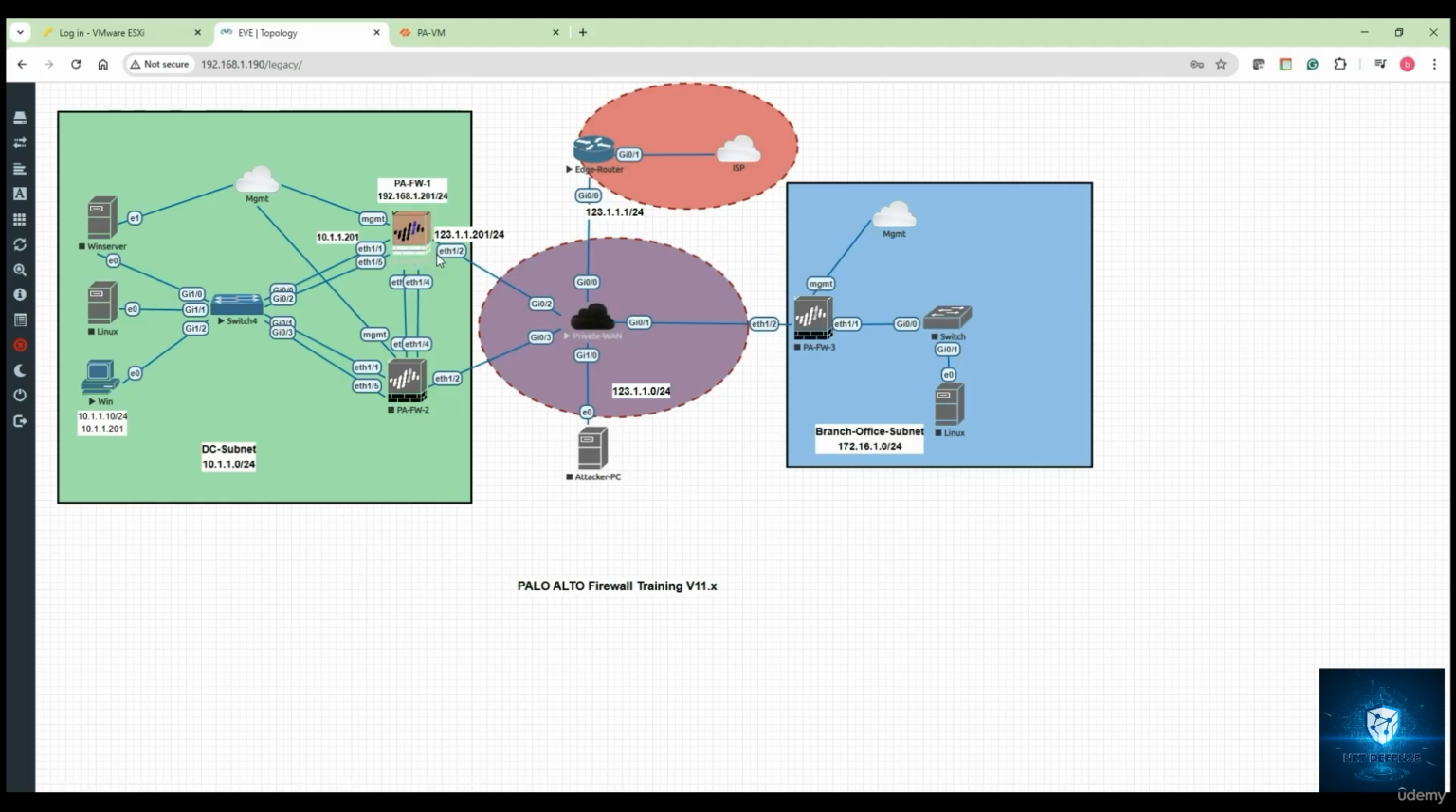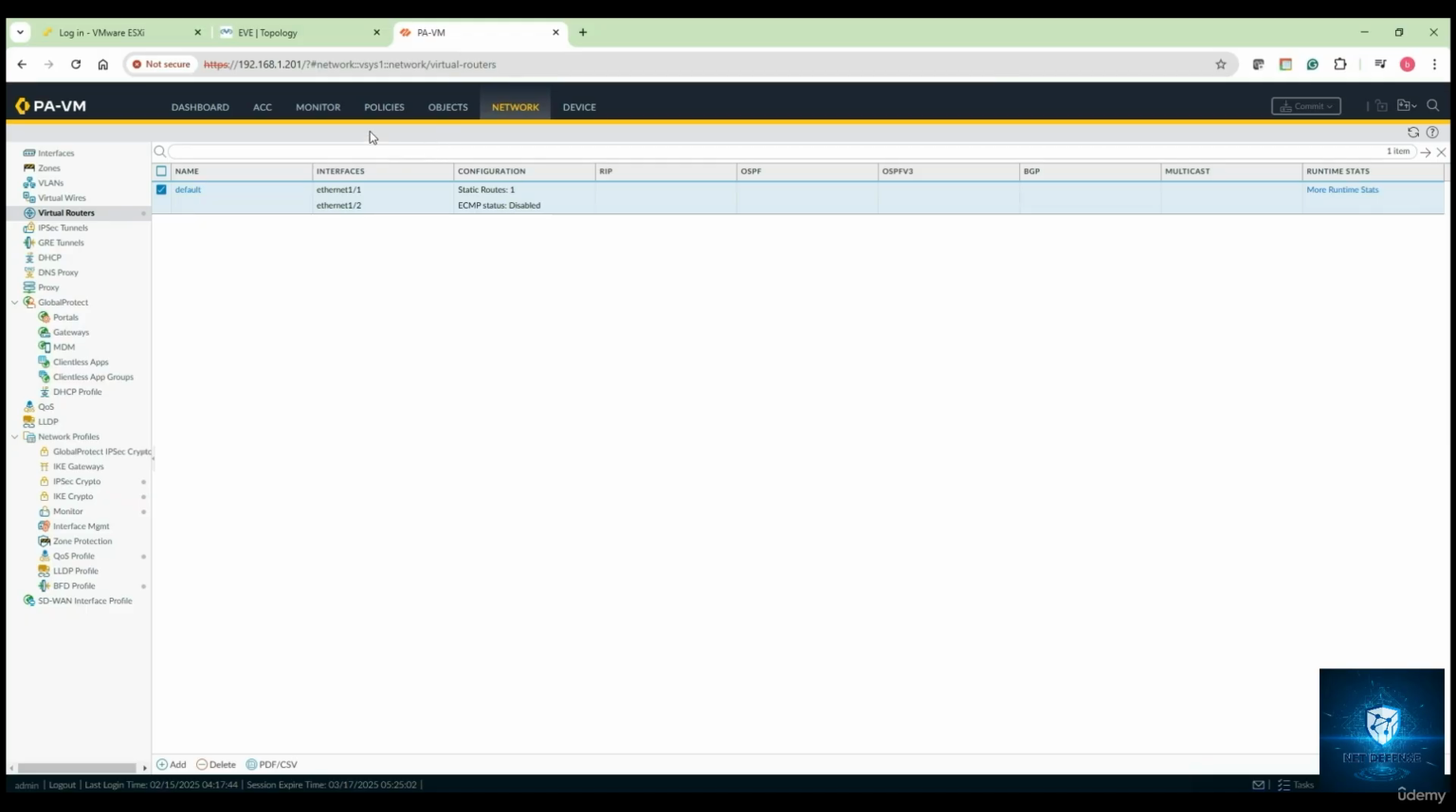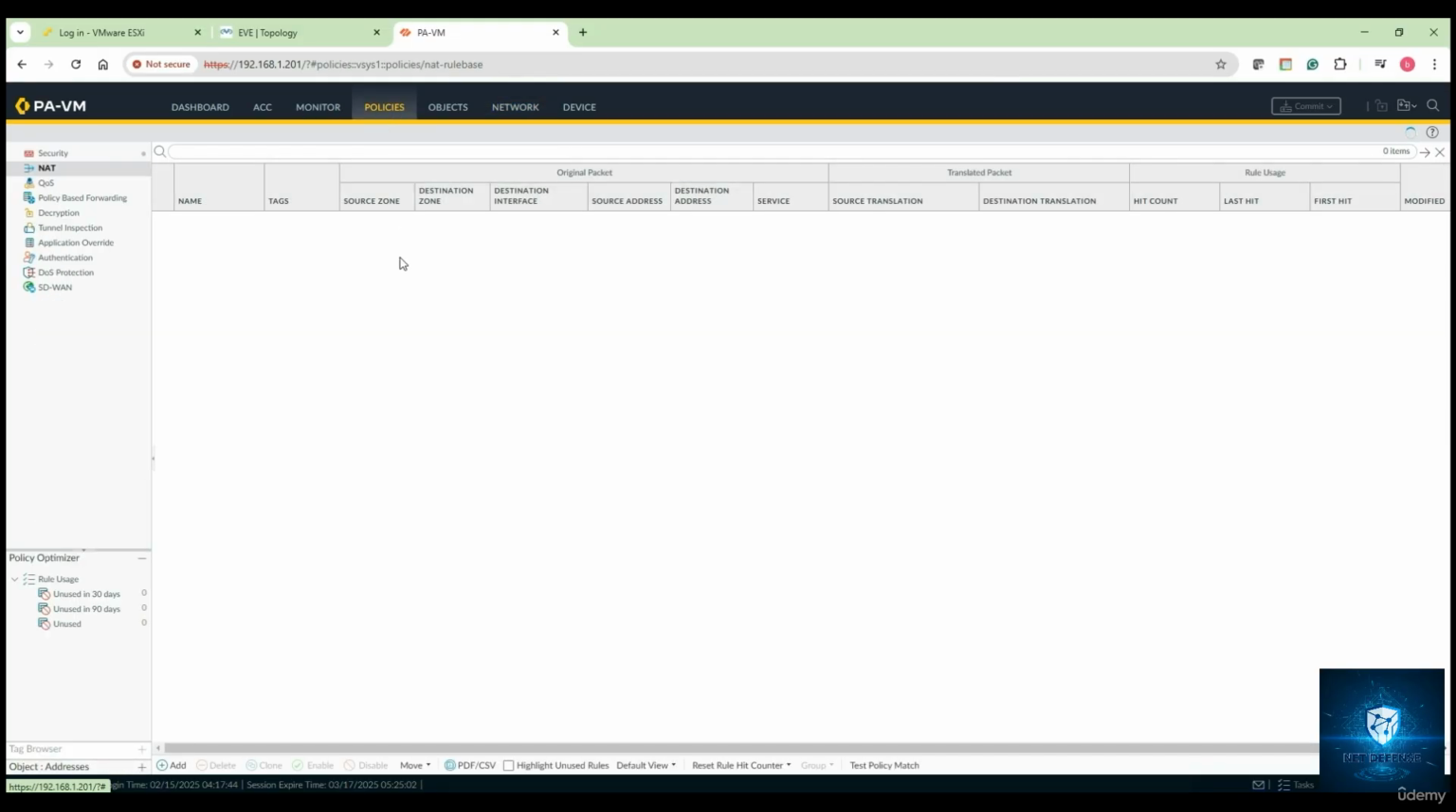So the next step will be to configure a security policy and then configure the source NAT policy for this DC subnet, so that the DC subnet user can go ahead and access the world of internet. Okay, so now let's go ahead and create the security policy rules to allow the traffic from your inside to the outside zone, because by default if you look into the policies tab, you'll have a couple of security policies by default, which are your intra zone and your inter zone policy.